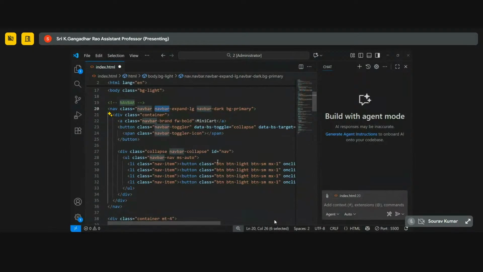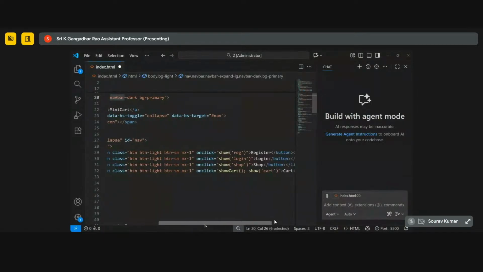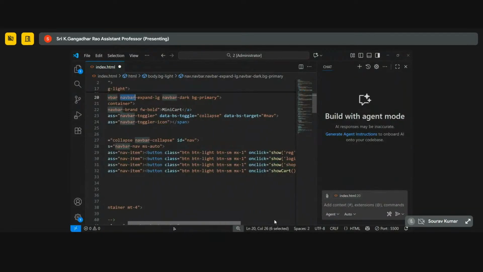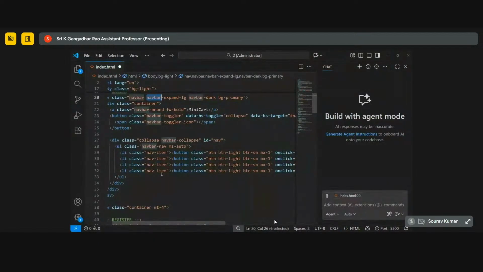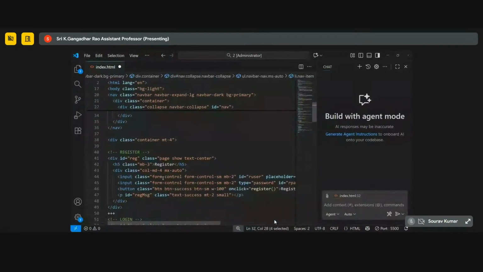Now you can see there are four different things here: login, register, shop, and so on. For this I'm using nav items. The first thing is you should have a container. Inside your container, some set of classes are to be used. So nav item, all these things I am using. And see at the end what you have.